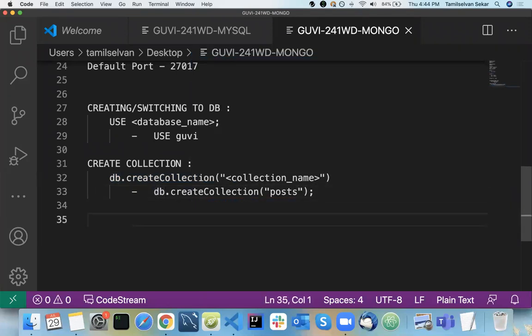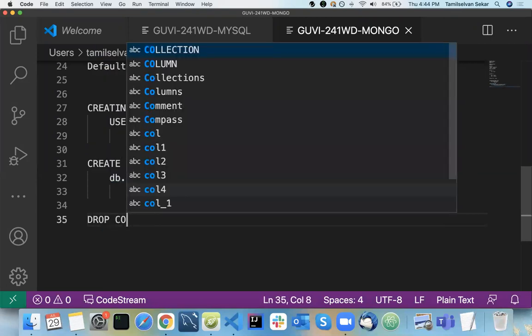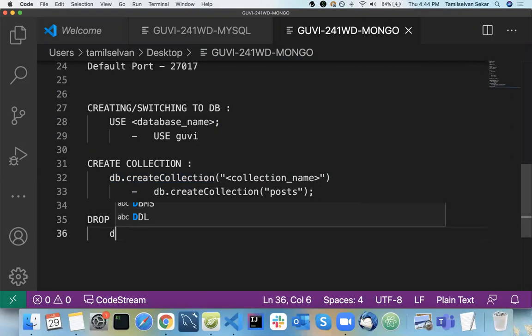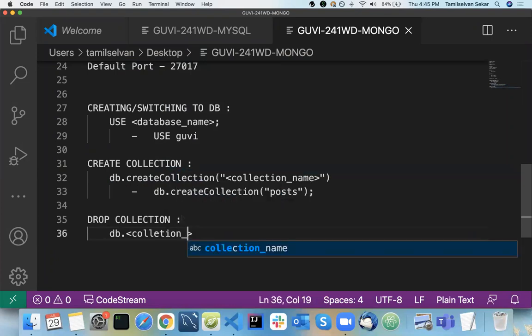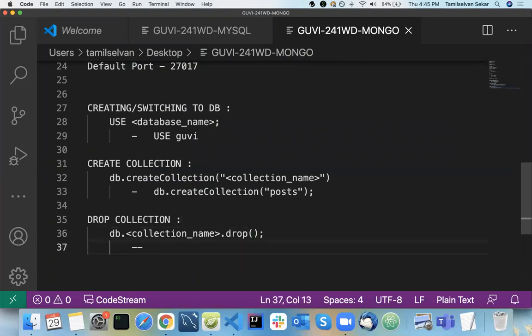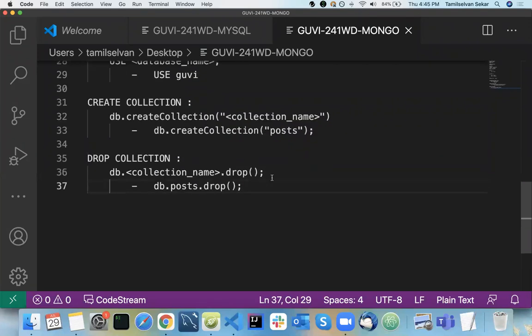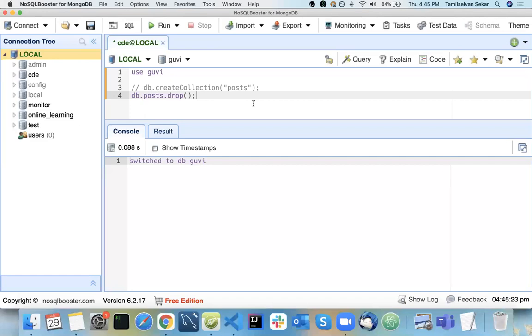So now how to drop a collection? Drop collection. Go here, db, and whatever collection name that you mentioned, dot drop. Basic understanding, example is db.post.drop. So we just created a collection, we just dropped a collection. Basic things are here. Okay, clear so far on creating and deleting?